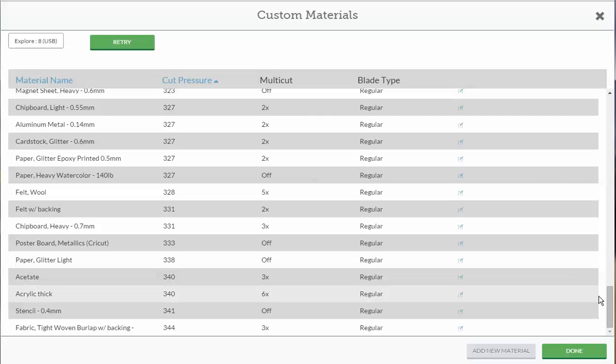What I needed to do was change it to using a deep cut blade. And how do I do that so I can tell my machine that I'm now going to use a deep cut blade? Over here in this right column, you'll see a little checkbox, and when you hover over it, it says edit. You want to click on that edit, okay?